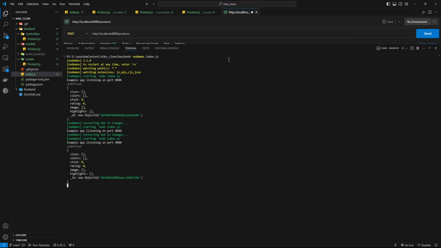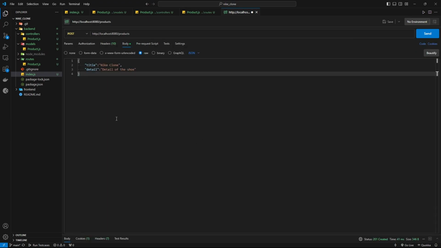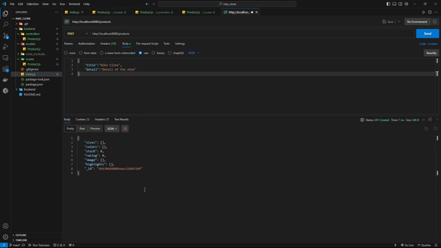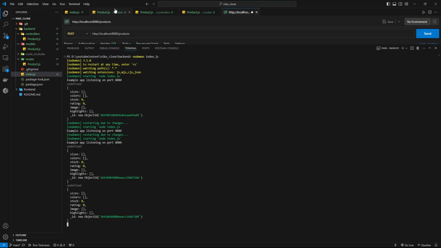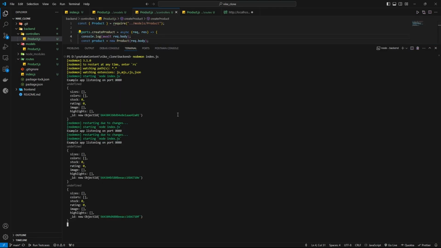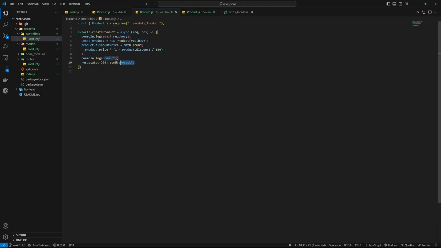So we need to use something like, let's see one thing. Yeah, so it is showing created, but it is not showing the data here. Let's first save the data in our application for now, in the backend, and let's see after that what we can do to correct it.